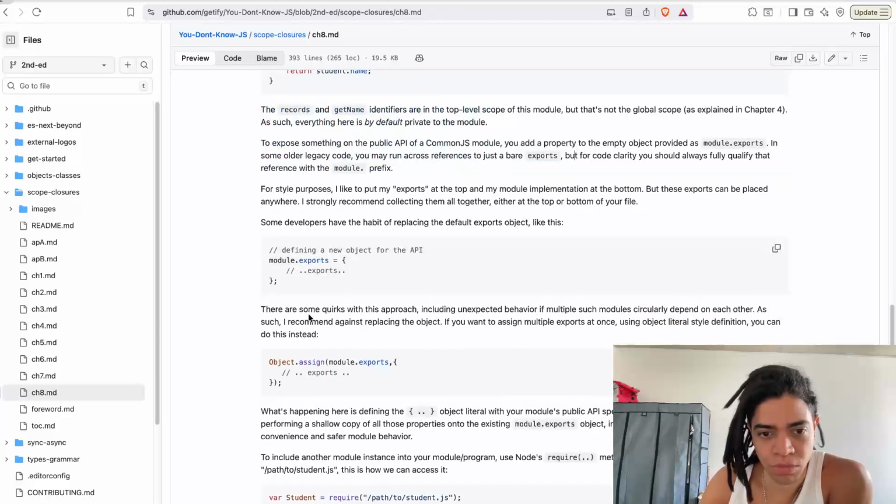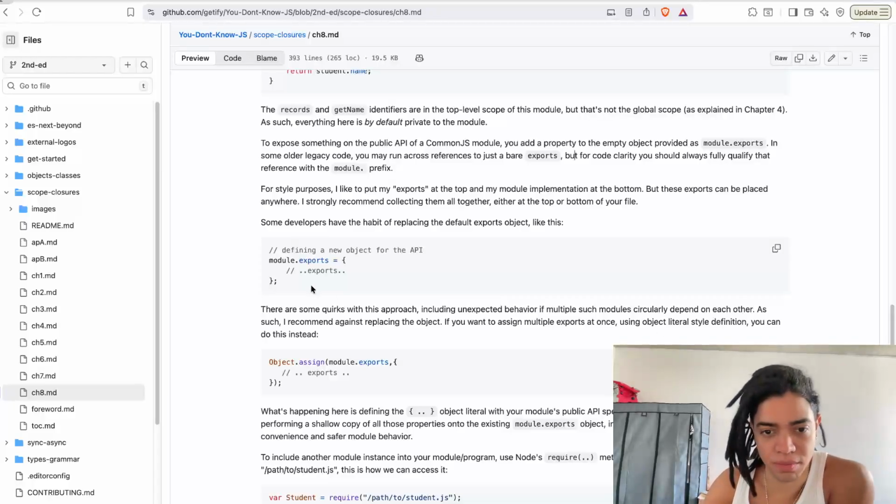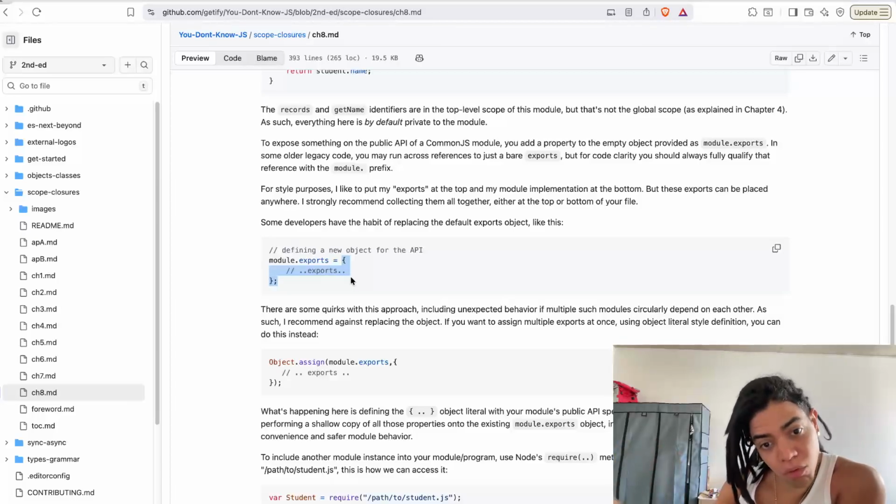Right? There are some quirks with this approach, including unexpected behavior in multiple modules that circularly depend on each other. As such, it is recommended against replacing the object. If you want to assign multiple exports at once, using object literal style definition, you can do this. Because if you do that, and then another module exports other.